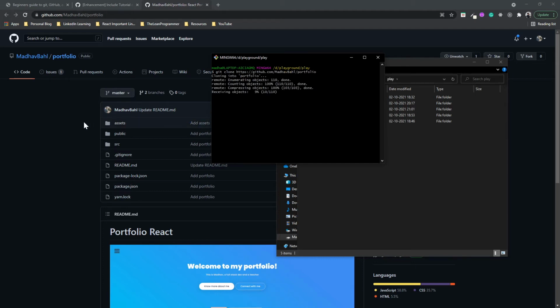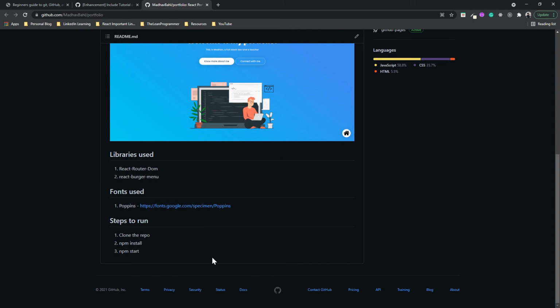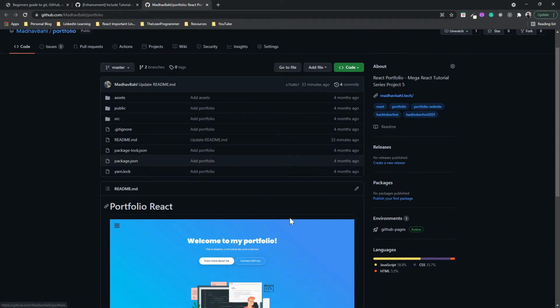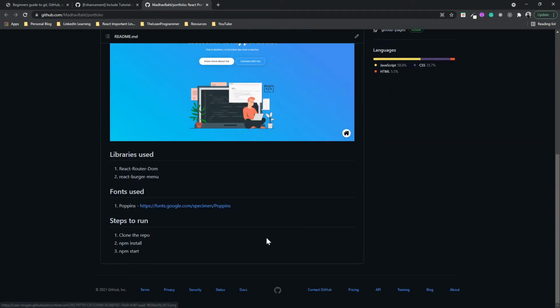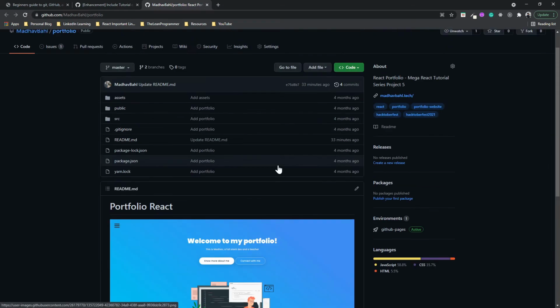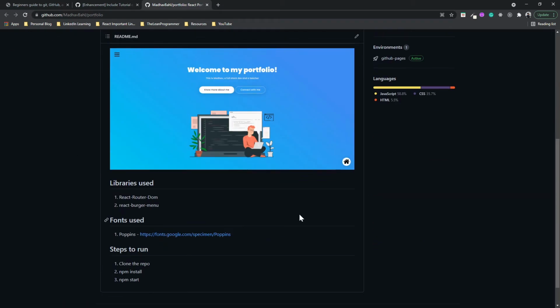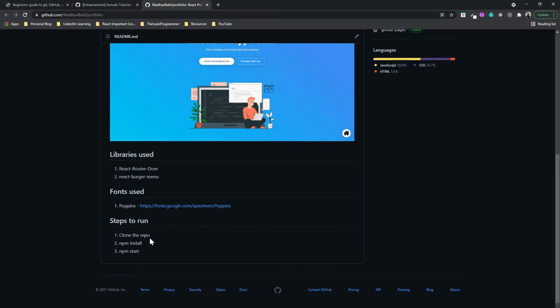So by the time it clones, let me have a look at this repository. If you were a first time contributor to this repository, probably you would need to set up the environment first. In all the open source repositories, something that's common is you would find the steps to run. So always look for steps to run.